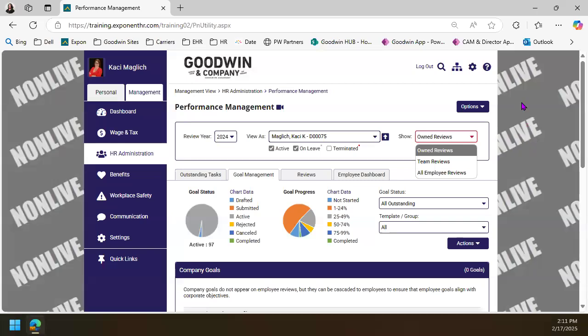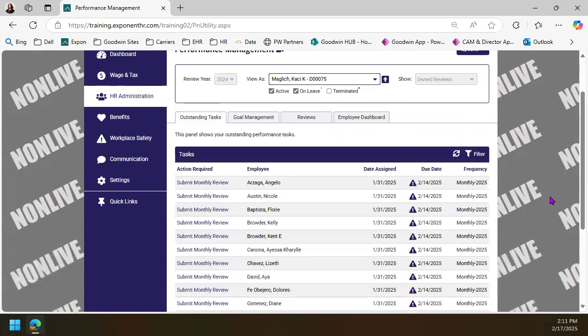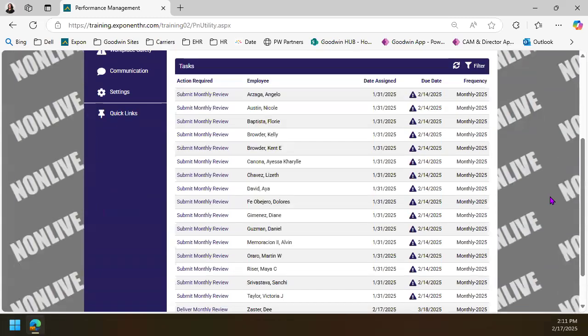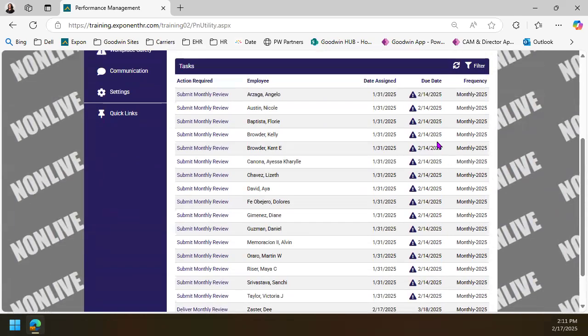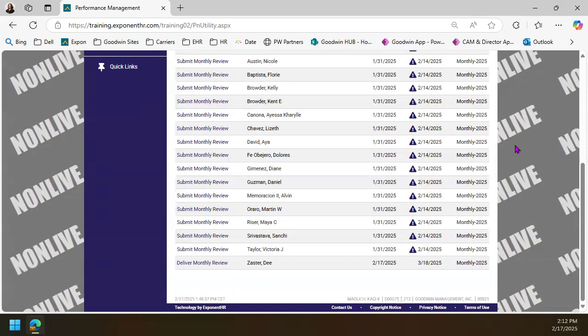All right. So when Casey first logs in and goes to her performance management dashboard, she's going to see on her outstanding tasks tab what she needs to do. So currently she's got her monthly reviews that need to be done for January. So she has a reminder there. It gives her the due date, and there's an icon that says they're overdue. And so she'll know immediately upon viewing that dashboard what her priorities are, what she needs to get done.